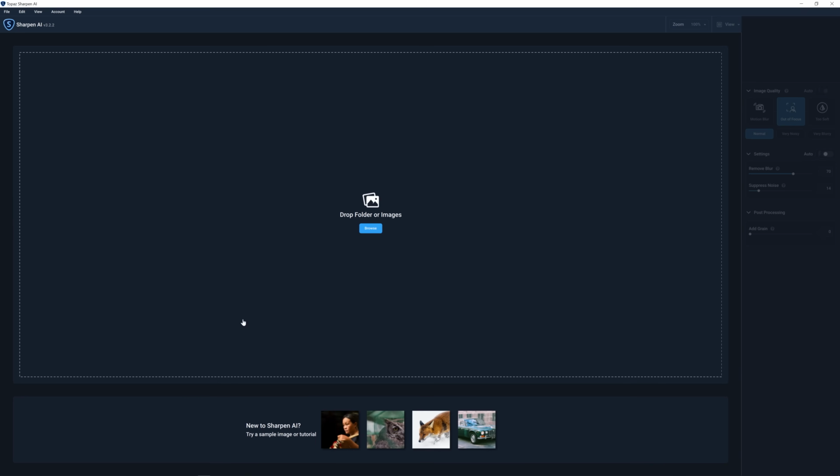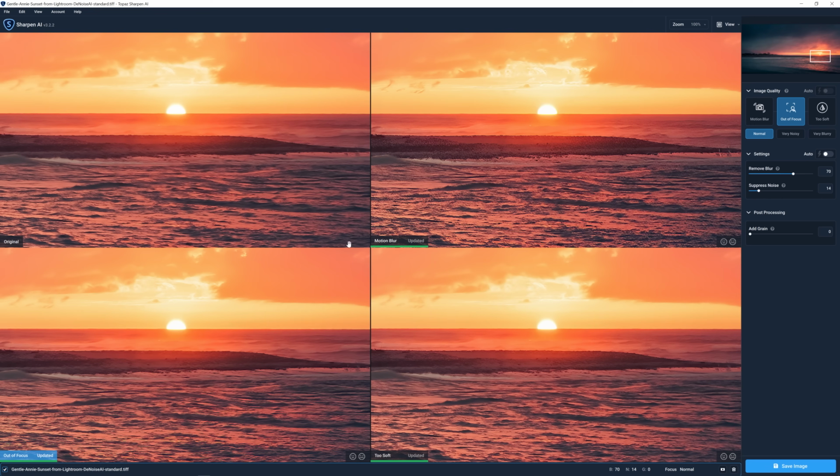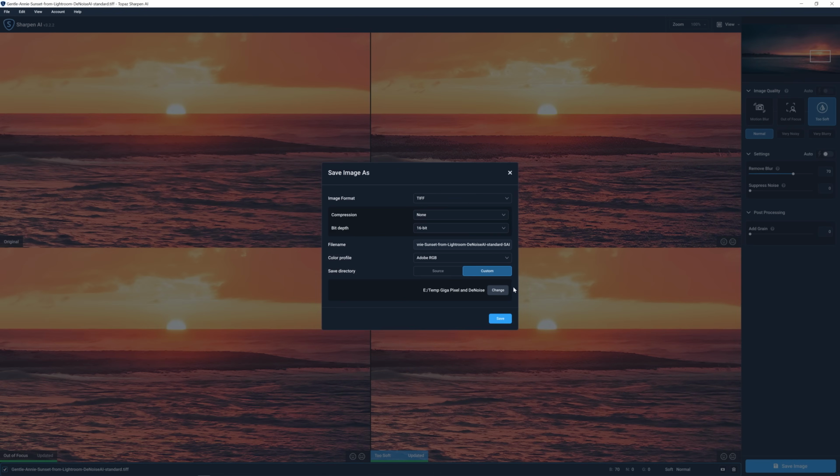From here, I'll load up Sharpen AI, open the photo that we just worked on. Same interface as before. Top left, we've got the original, and then we've got 3 alternate versions based on different AI algorithms. And the motion blur is not relevant to us because the photo is not blurry due to motion. It's also not really out of focus. It's just a little bit too soft. So I'll select this and again, save our image.